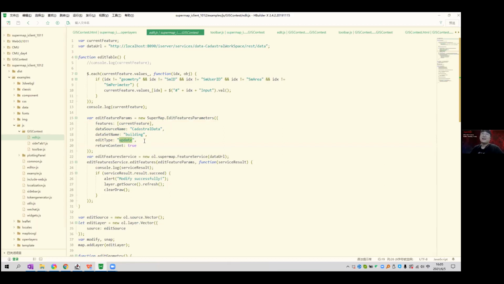Besides update, I already mentioned yesterday that the edit type can not only be update, but we can also use this edit feature parameter to add a new feature or to delete an existing feature. So actually today we don't have any new content. We just change the edit type from update to add or delete to achieve our requirement today.